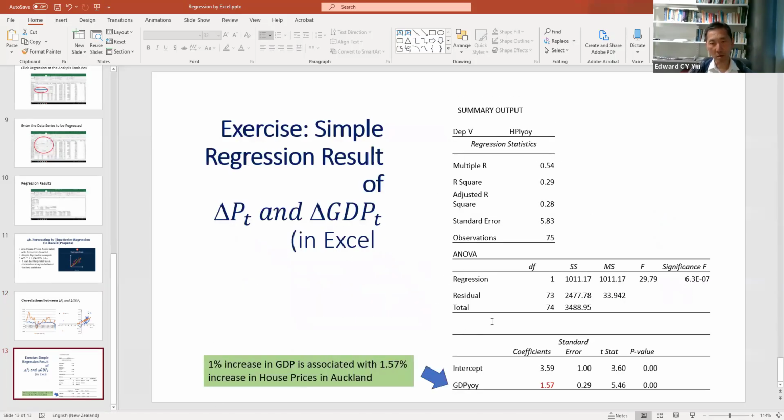The result is shown here. And you find that the coefficient is a positive 1.57 with a highly significant p-value. The interpretation is that a 1% increase in the GDP year-on-year change is associated with a 1.57% increase in house prices in New Zealand. Of course, this is for demonstration purposes. So we just include one variable and a constant term, which may not be good enough, but at least it demonstrates how to run the regression.